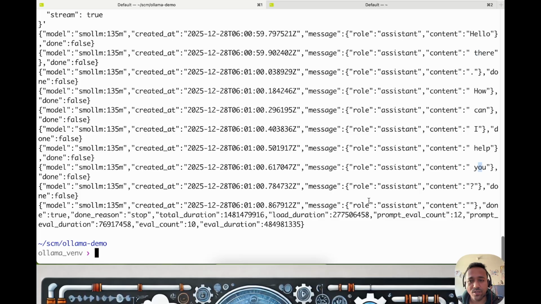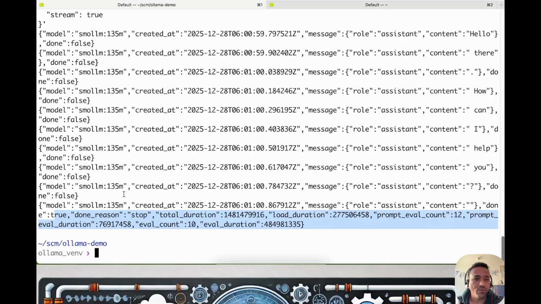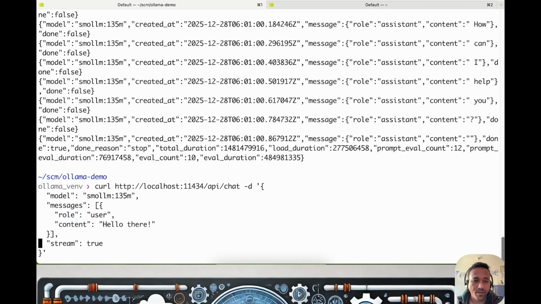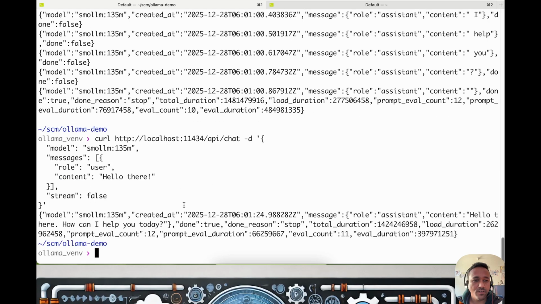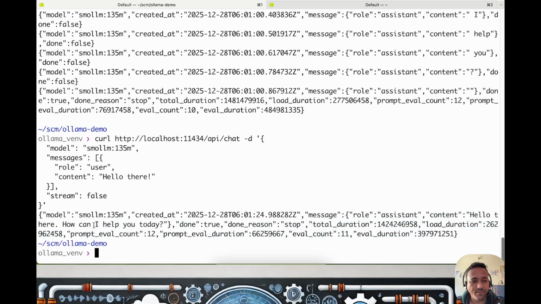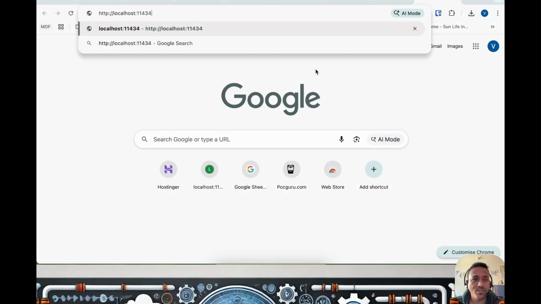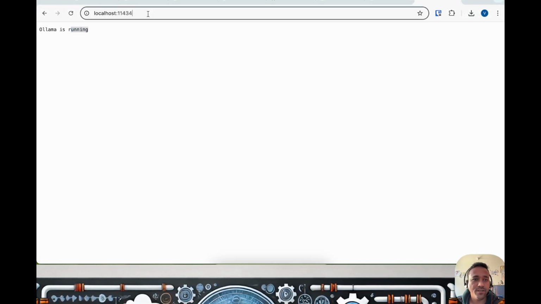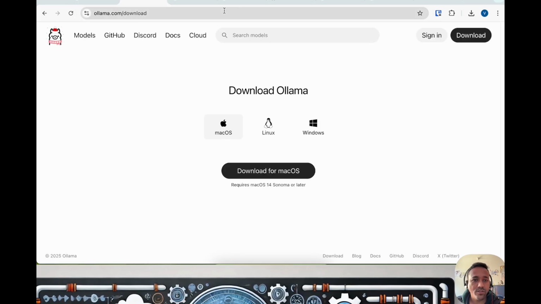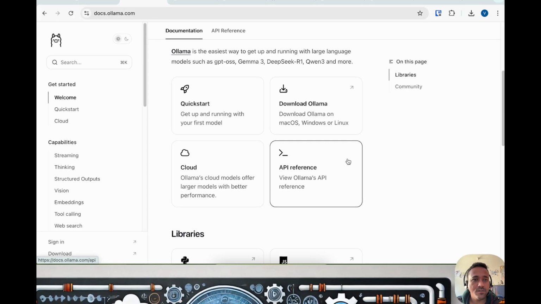You can see these are coming up as different chunks, and in the end, there is a summary that was provided by the API. But if you just want to get the response in a single output, you can get the response like this: hello there, how can I help you today. If I, for example, just access it like this, you can see Ollama is running. The API reference is available here in the documentation.